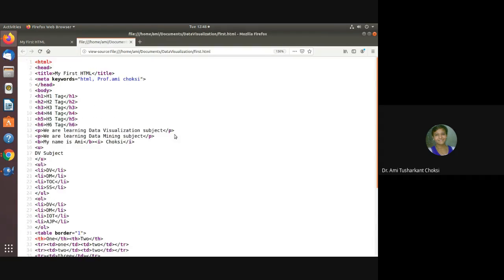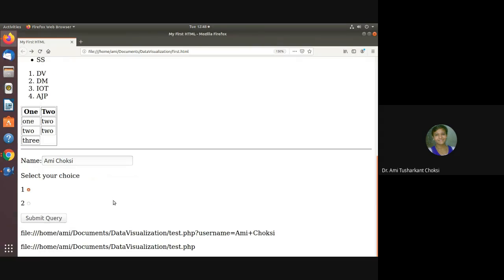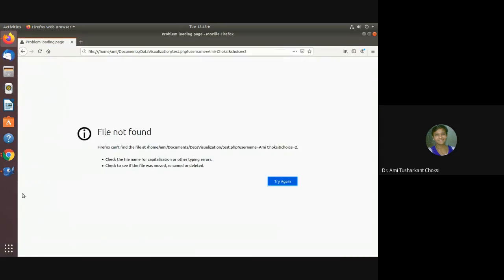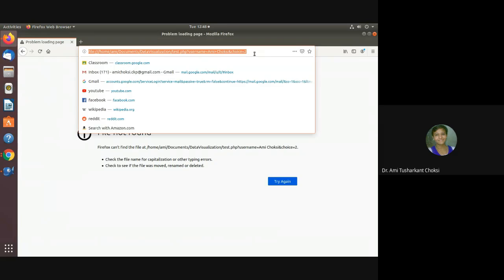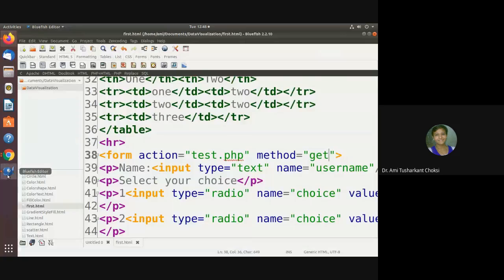Control plus plus. We can see the method is get. So whatever changes you have done to the HTML file, whether you have saved and it is reflected here or not, that you can see here. Fine. Now, I am selecting the second option, right? And submitting the query. Now you can see question mark username is equal to something and choice is equal to 2.